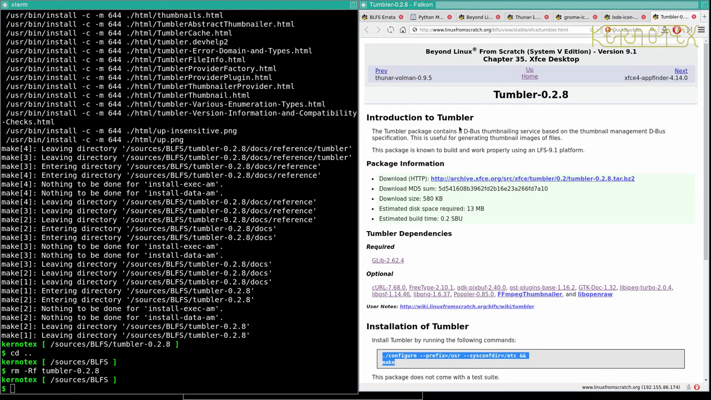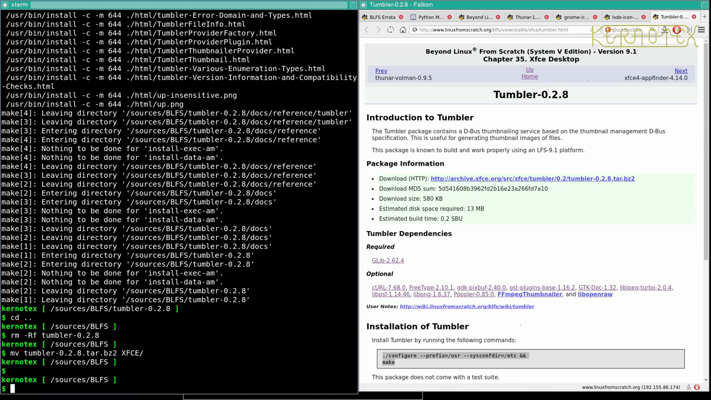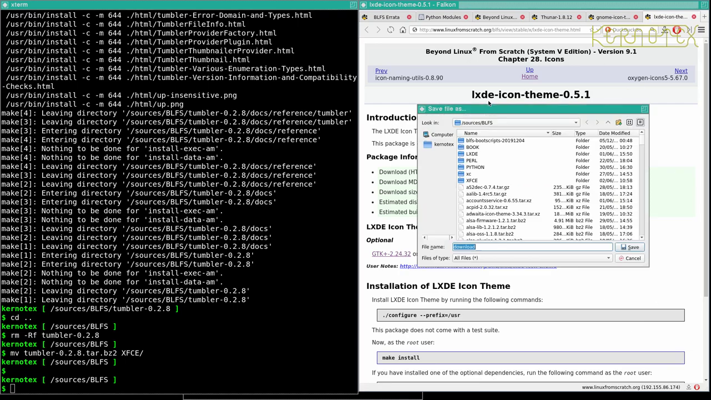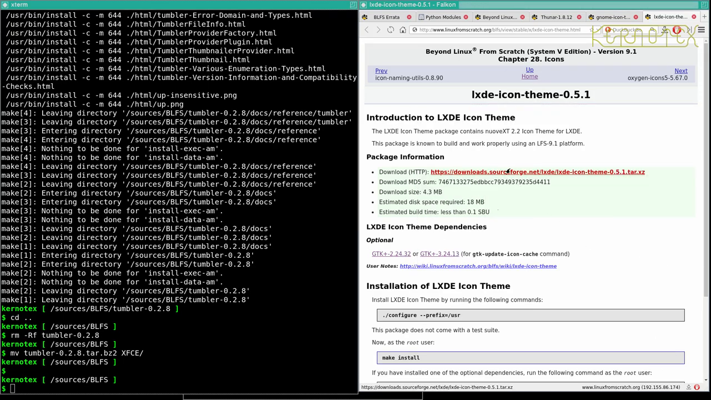So that's in 35. Okay, that's one of the packages we've got coming up to build, strangely. So we can knock that one off. So I'll have to move that. It's part of this XFCE. Now we've got LXDE icon theme. Again, I suppose arguably it's part of LXDE, but they've grouped together all the icon themes, so that's why it's not part of the LXDE chapter.